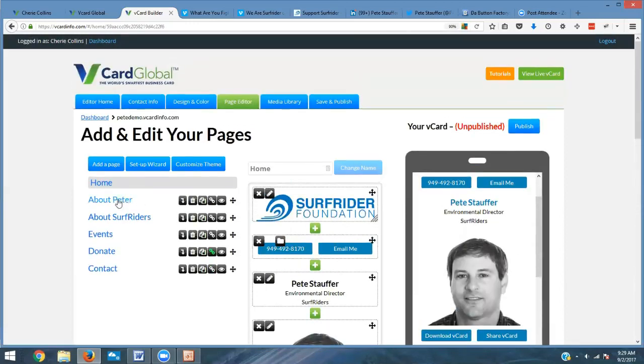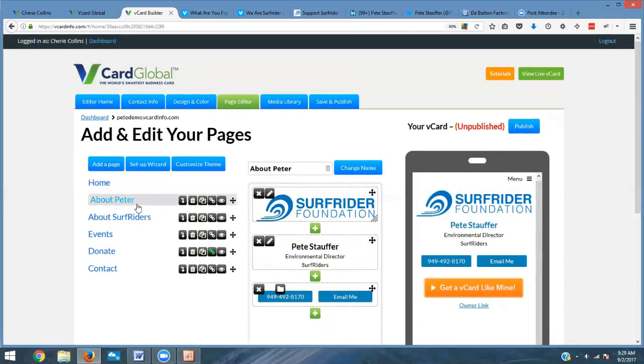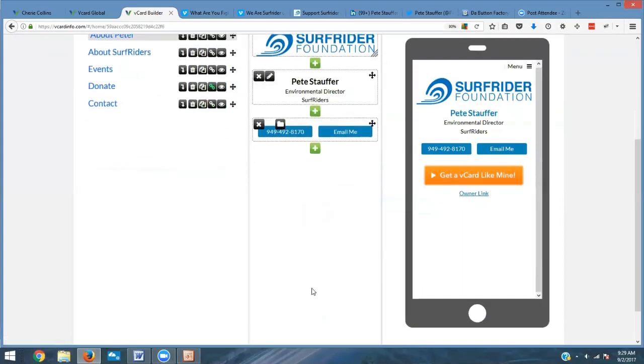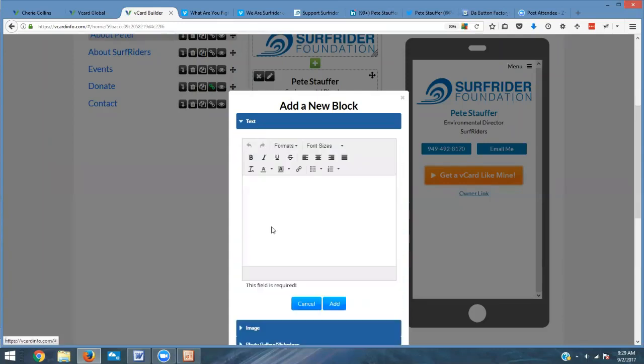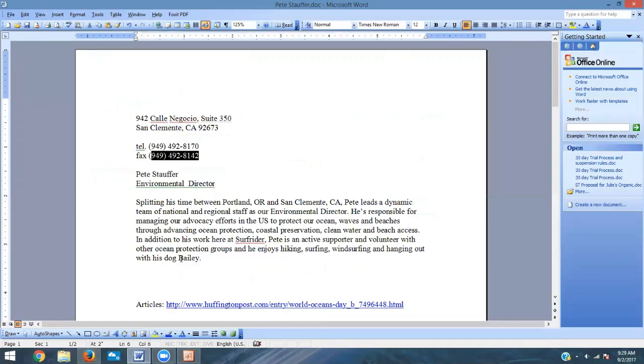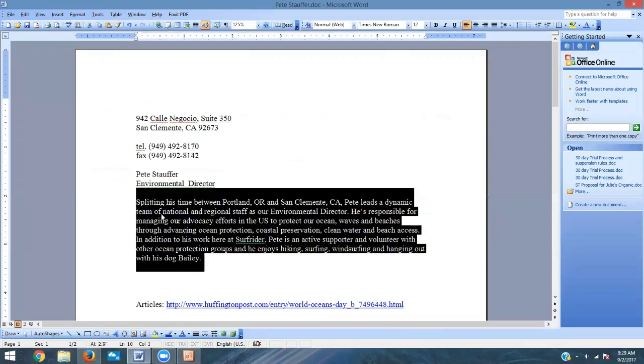Let's add some more information. I'm going to click on the About Peter page here, and I'm going to add some more information about him. I'm going to add a new block, and this time I'm going to add a text block with a little bio about him. I like to write up my text ahead of time. I usually put it in a Word doc. I do all my typing there. That way, if for some reason the internet goes down or my session times out while I'm working on my card, I won't lose my text, okay? I don't want you to ever lose it.